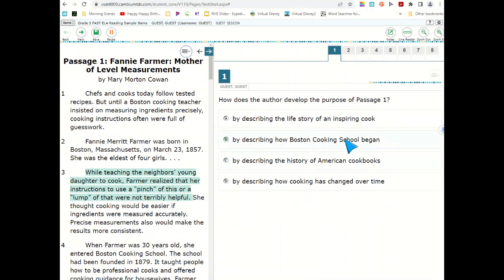My questions are going to be different question types that you've probably seen already this year. This first example is just a regular multiple choice question. How does the author develop the purpose of passage 1? I would read through my choices and pick the one that I think is the best answer. Then I can go to number 2.